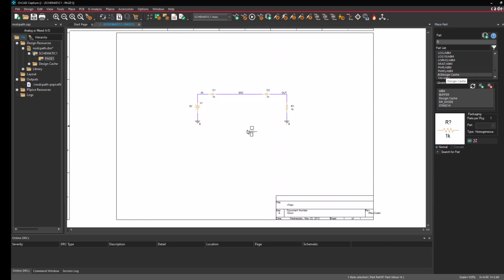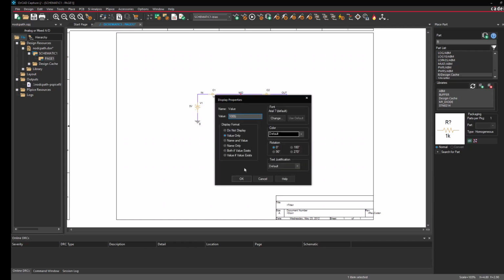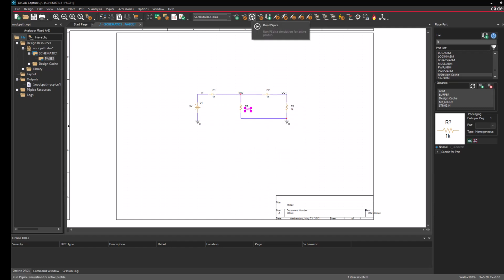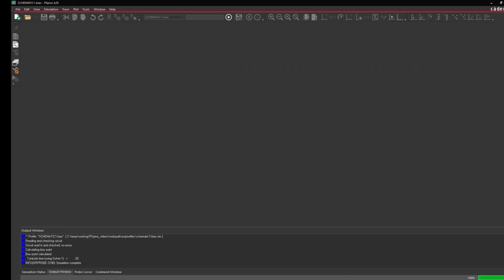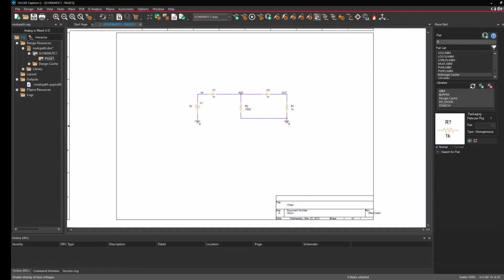We can work around this issue by adding a very large resistor from the mid net to ground. We'll add a 100 gigaohm resistor. Now that the net is not floating, the larger resistor will not affect our simulations, and the simulator can complete the simulation and determine a solution for the DC bias points.